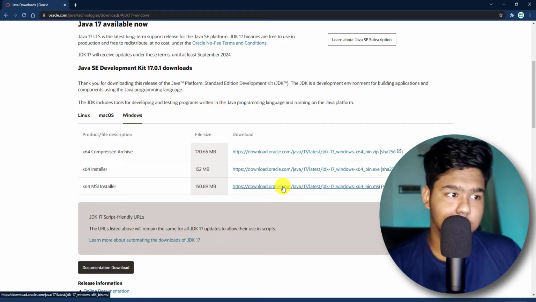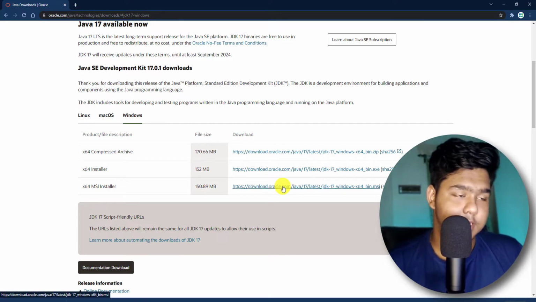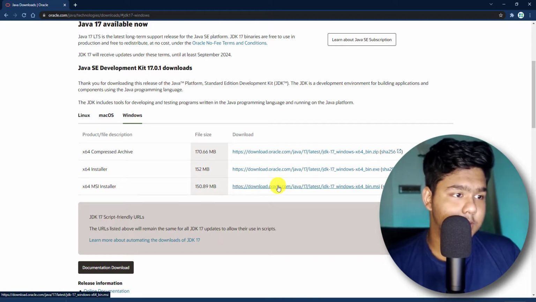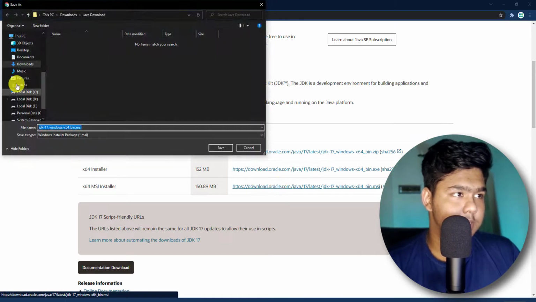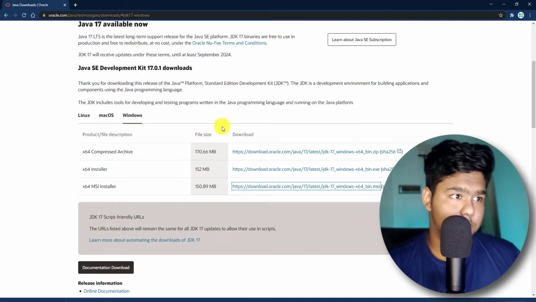So what to do is simply download the third one. It takes the least space, its size is the least among the three. So simply download the last one, that is this one. Click on it. Now it will show you the download. Now click on the save button, and it will start downloading.